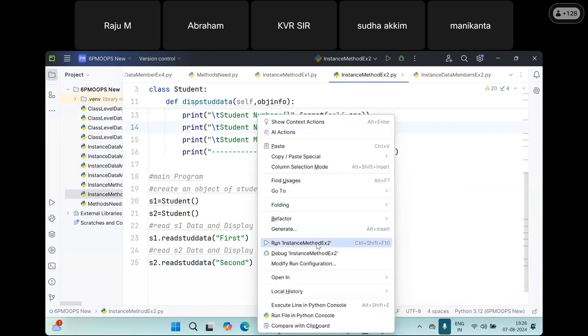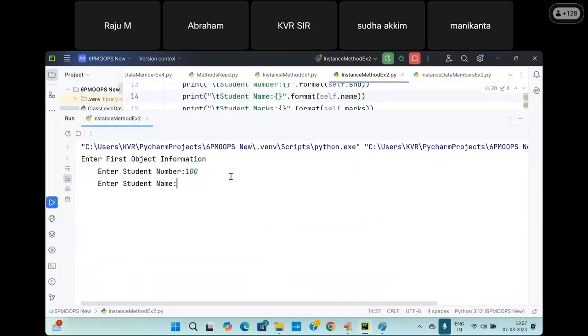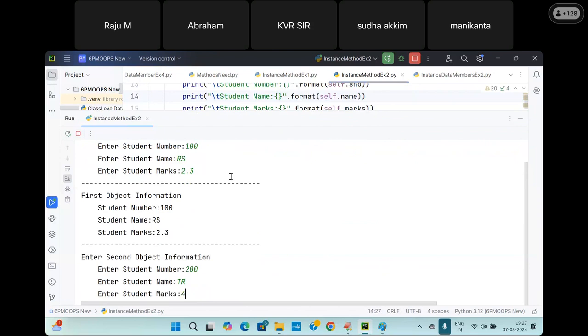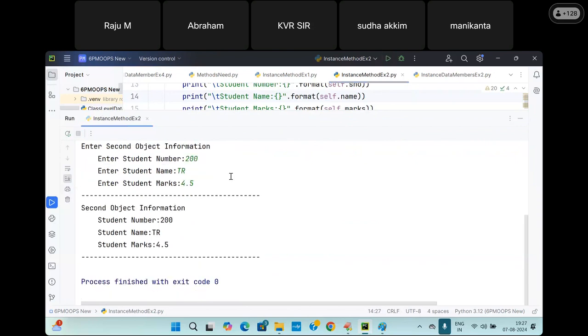Super. Go to that. Enter 100. RS, so 2.3. First of the data got immediately. Say 200. Say TR and 4.5. I got that data also.